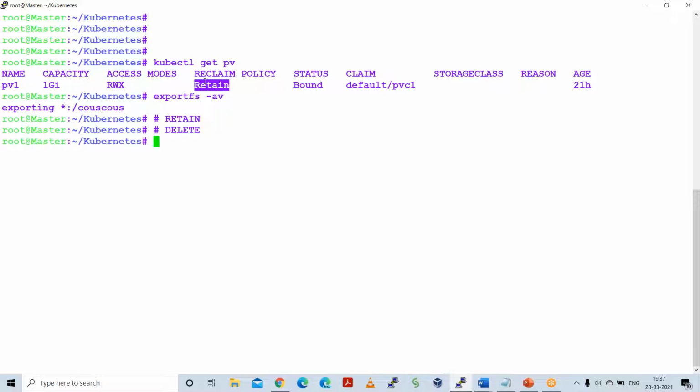And the third reclaim policy is called recycle. So by default, whenever you delete the PVC, it is available for any PVC. So these are the three values of the reclaim policy: retain, delete and recycle.